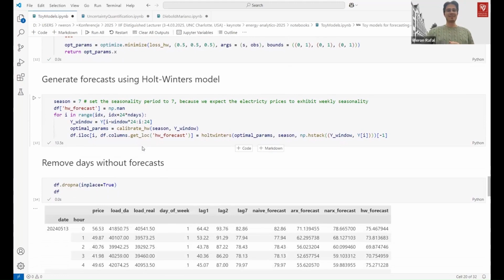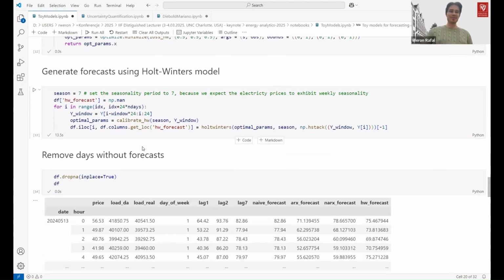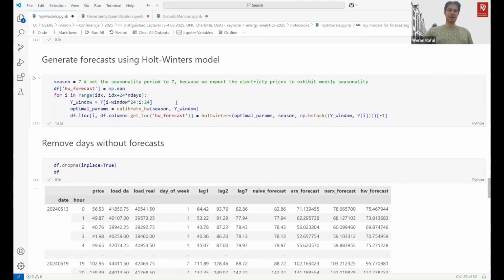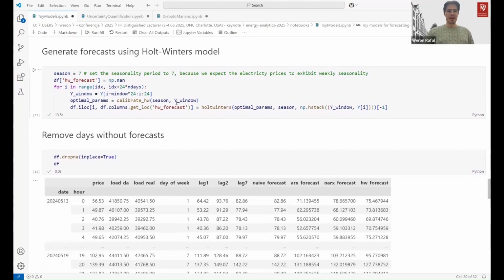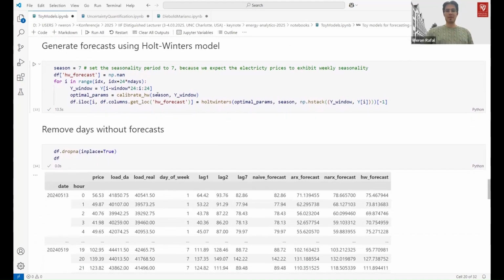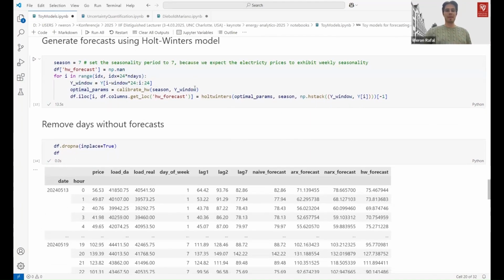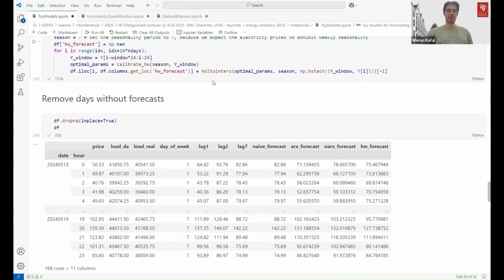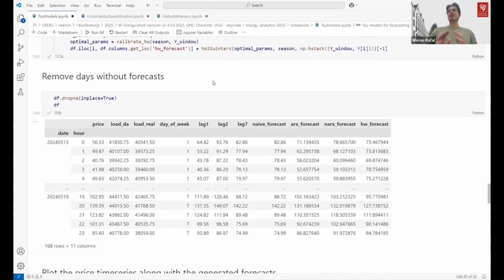And then, finally, we can generate the forecast using the Holt-Winters model. As I said, we set seasonality to 7 days. And once again, we iterate over our forecasting period and find optimal parameters for each calibration window, and then assign the forecast for the specific day to our data. Then we will remove the days without forecast.